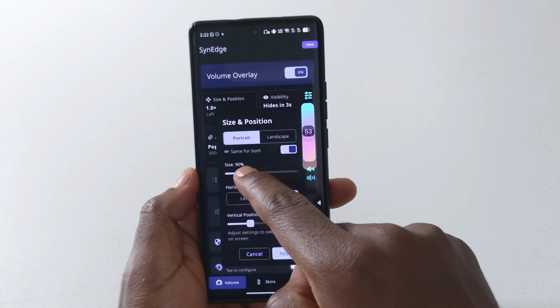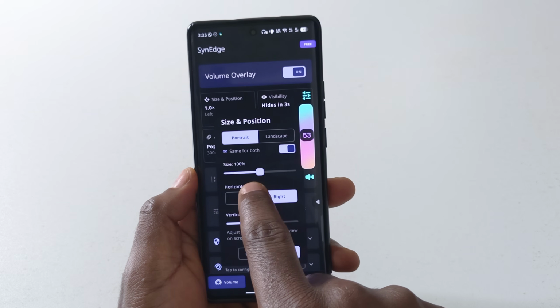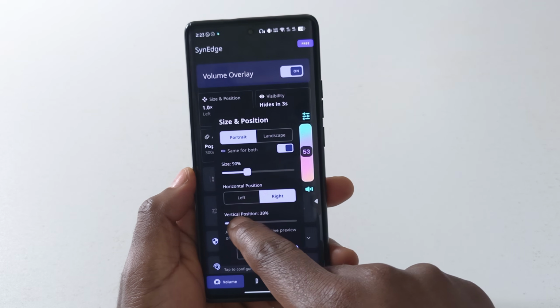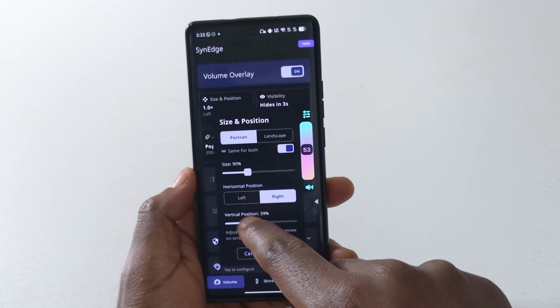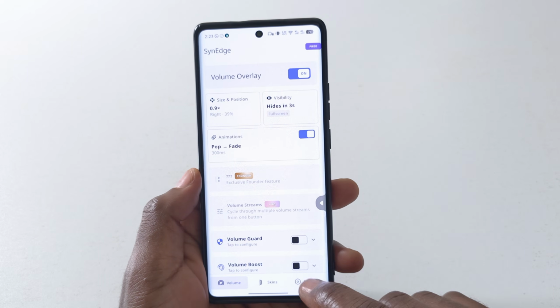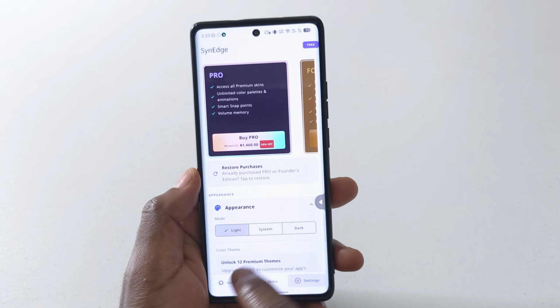You can change the size. If it's too big, you can bring it down, or you can increase it if it's too small for you. And you can change the position by sliding this. So I think this is okay. I'll tap apply. Okay, I had to switch to light mode. To switch to light mode, just tap settings, tap appearance, and then select light.